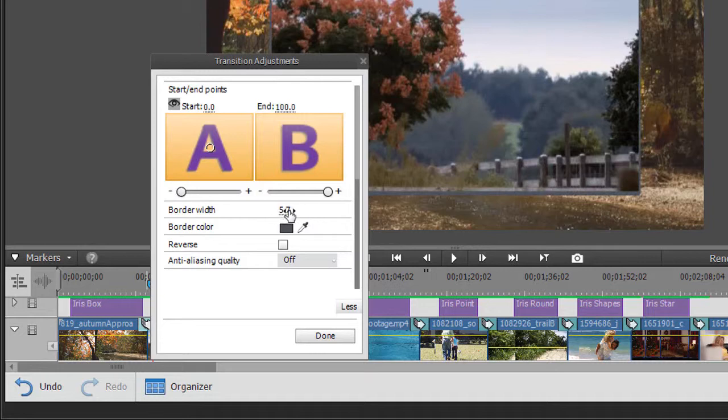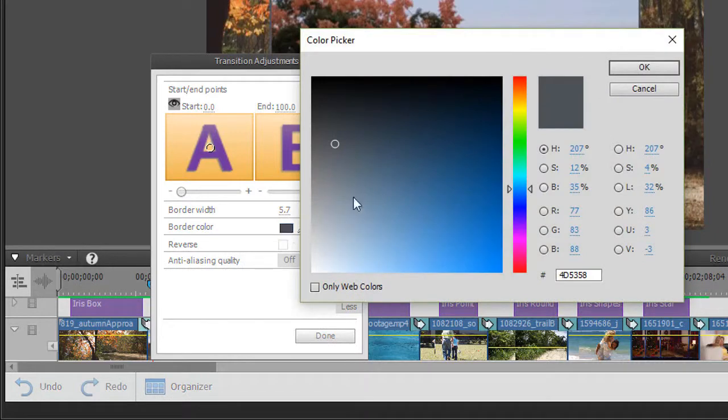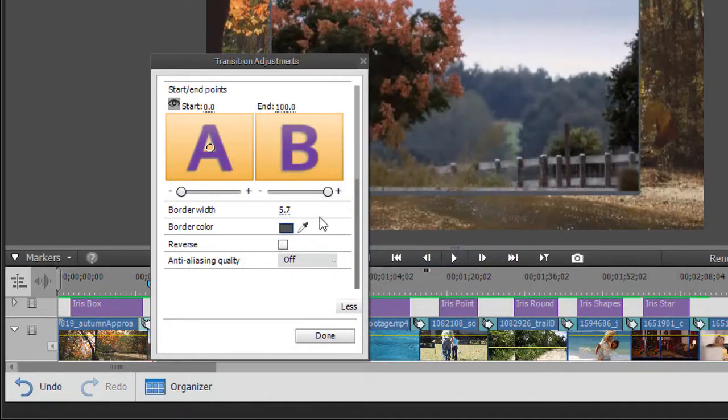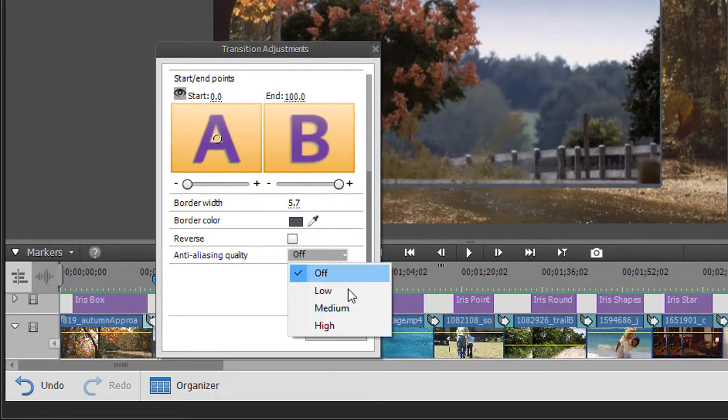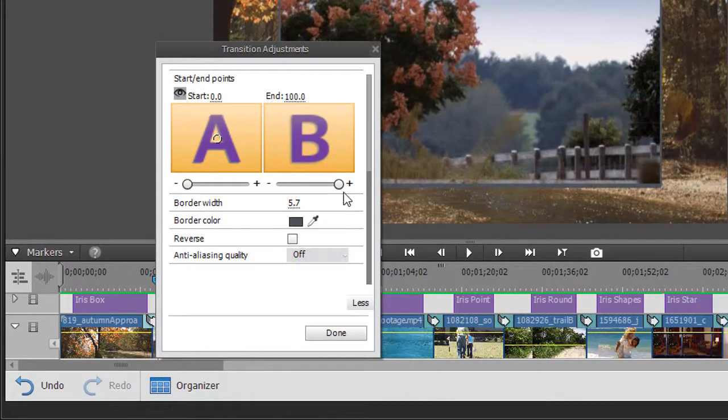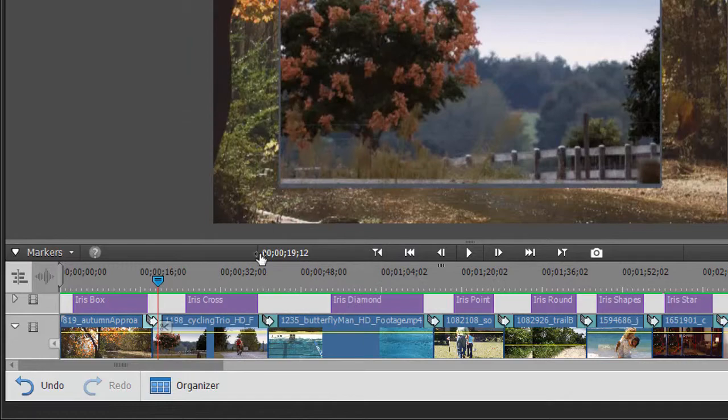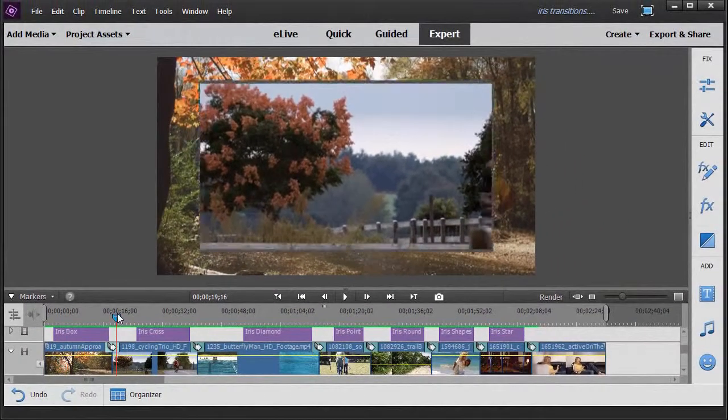And here's where we set a border width. If it's above 0, I have a border, and then I can choose a color from a color palette, or I can use the eyedropper to pick a color, anything I like. I can also reverse it, or I can give it several values, low, medium, or high. And then click on Done when we're finished. Now let's see what we can do with the second option.